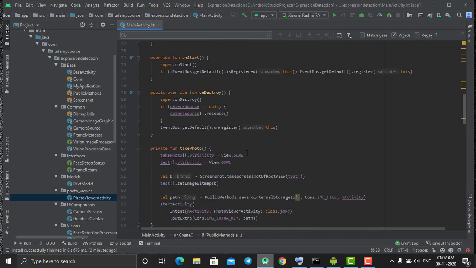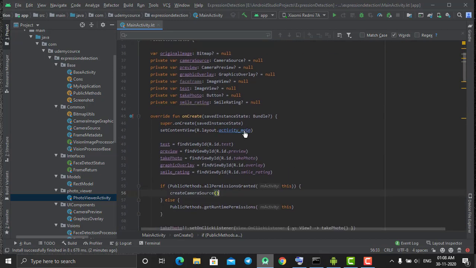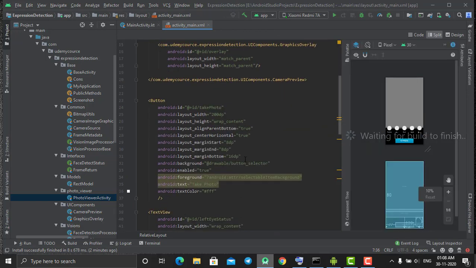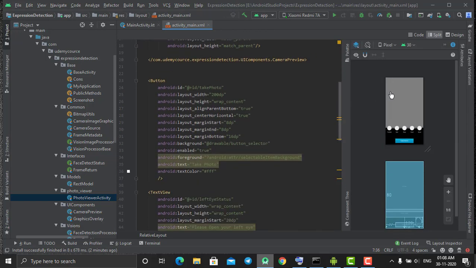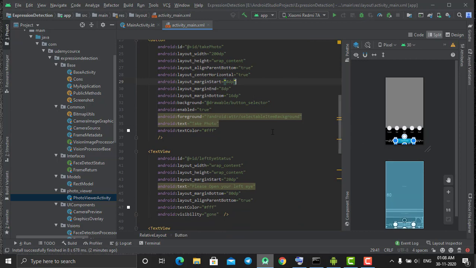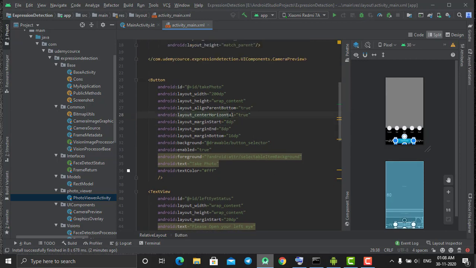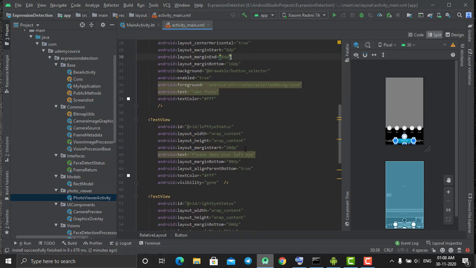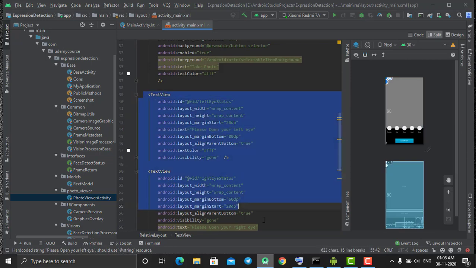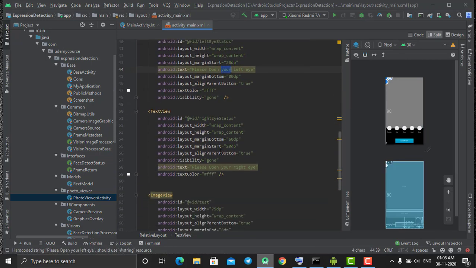and make changes to our UI design. If you remember, in our first few videos we designed this UI for our application where the whole screen shows the camera, and here we have a button on click of which it takes the picture and goes to a new screen, where it displays the picture. And then we have two text views here. The first one is for the left eye and the second one is for the right eye.